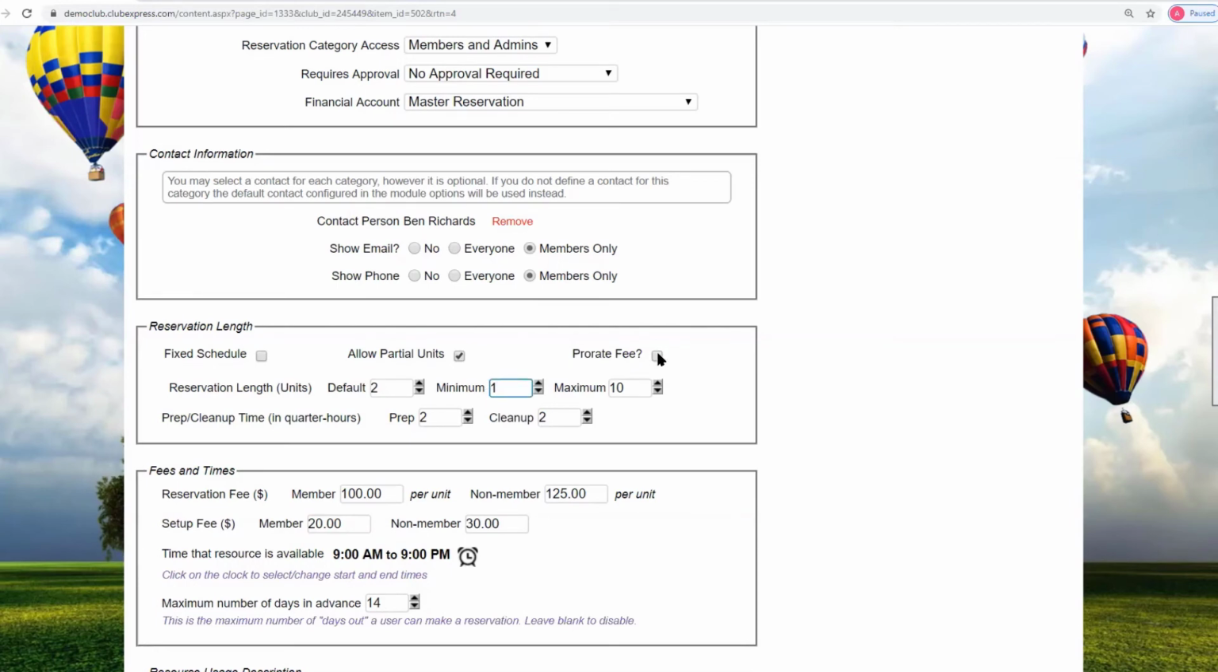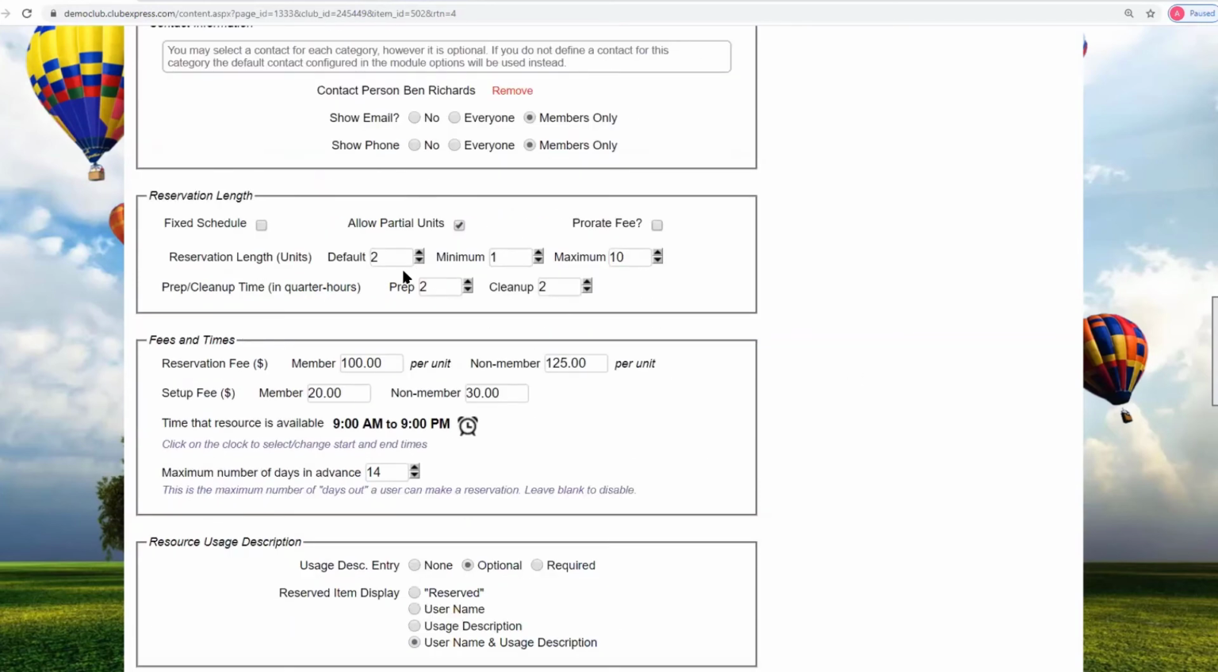Prorate fees says, okay, if they rent for an hour and a half, do I charge them for an hour and a half, or do I charge them, hey, you're into the second hour, therefore you've reserved for 2 hours? So if they rent for an hour and a half, they'll pay the reservation fee per unit, 1.5 units. If they rent for an hour and a half, and I'm not allowing the prorate fee, that will be charged for 2 units.